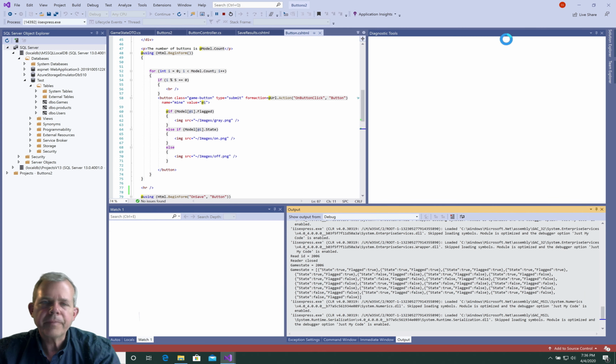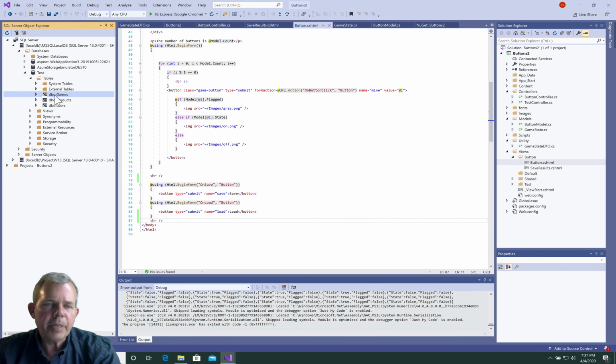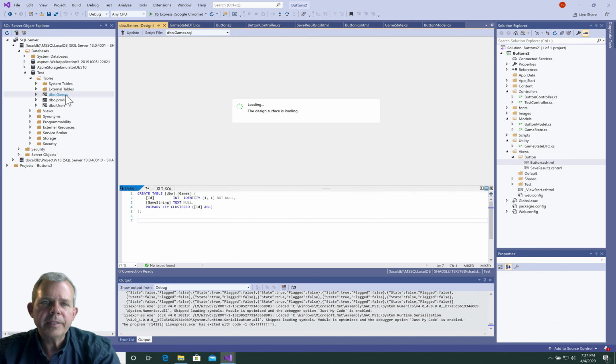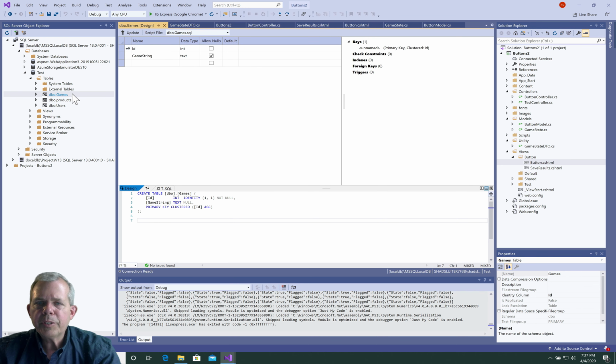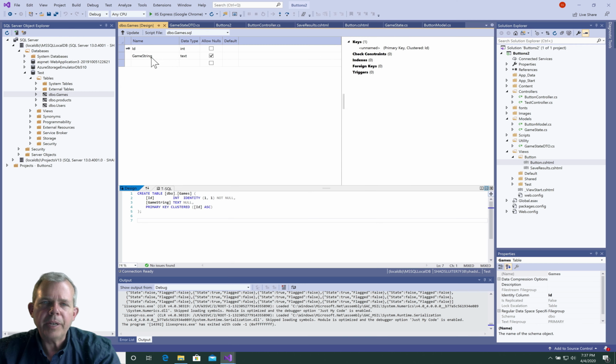So let's close here. A couple of things we're going to build first of all. Here is a database table called games. So let's open it up, see what it is. So games is a very simple database. It has a column called ID and a column called game string. And you can see we've got some properties that are here. So we're going to define that in a minute.